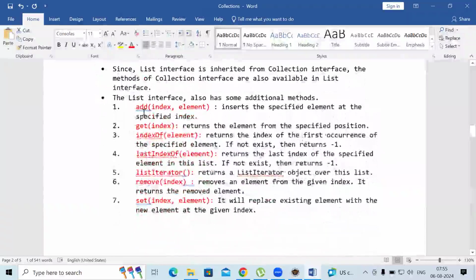You can add an element at a given index by calling the add method. You can retrieve the element from a particular index by calling the get method. You can find the element index by calling the indexOf method. If you want to get the last index of the element, you can call lastIndexOf, because a list will allow duplicate elements. Suppose the same element is added two or more times, then how can you find the last occurrence of that element? By calling lastIndexOf. I told you just now about listIterator. Just now we discussed this method.